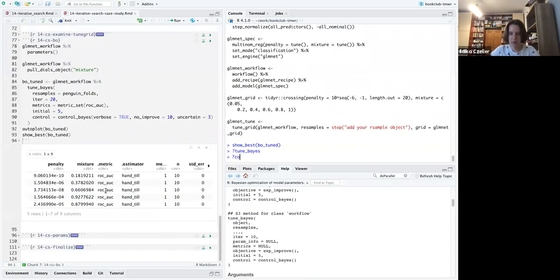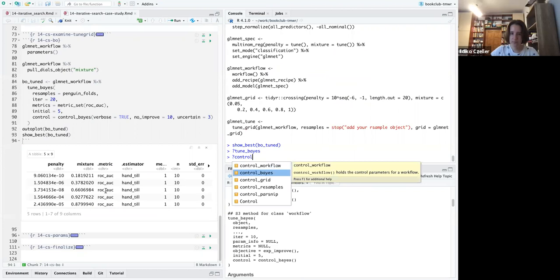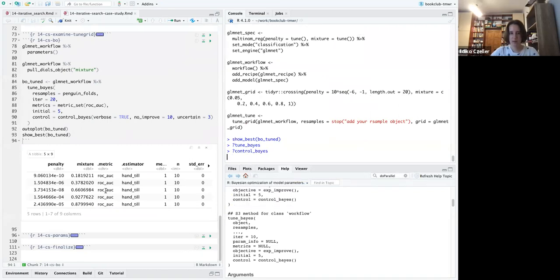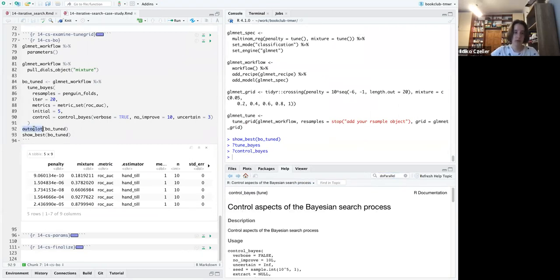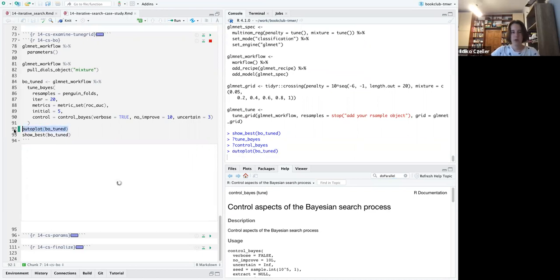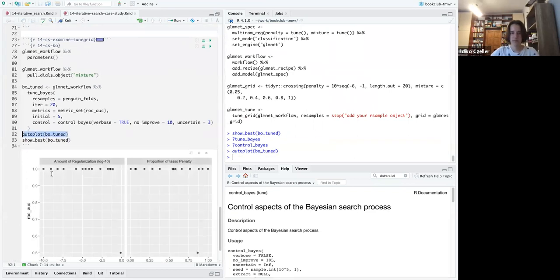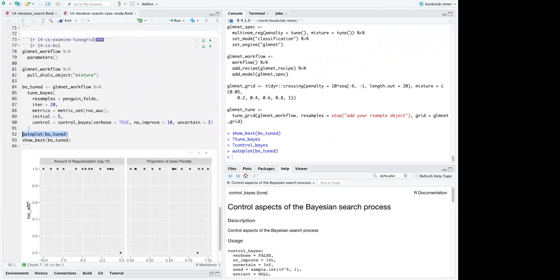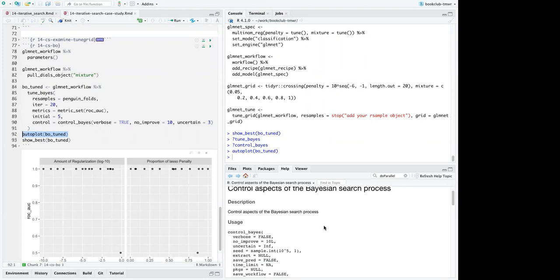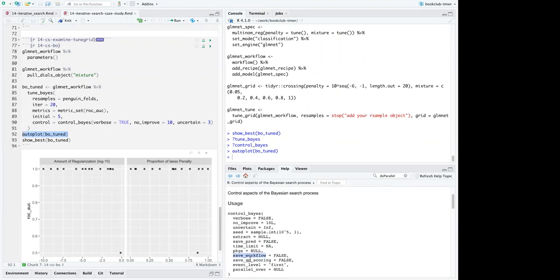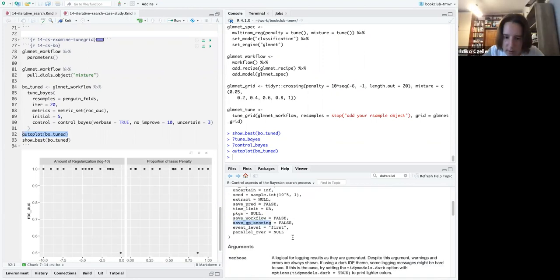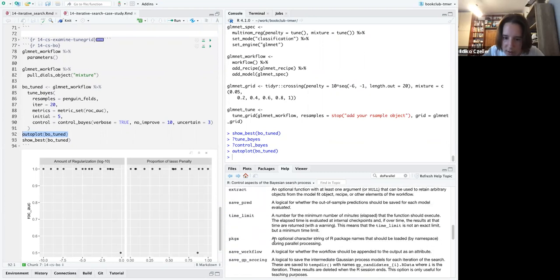You can see if we find some. If you call on the tuned object, it just shows the hyperparameters and the measure. Yeah, so here's this save GP scoring.